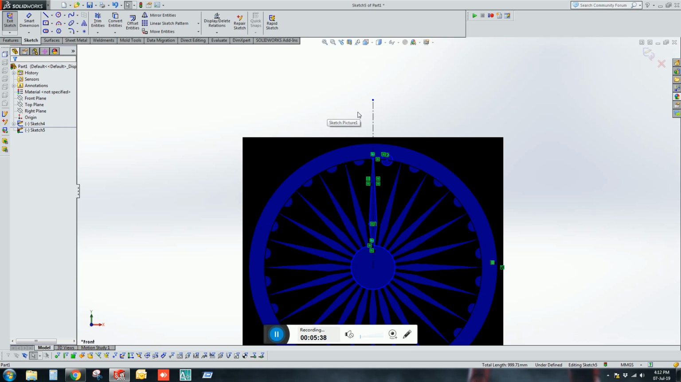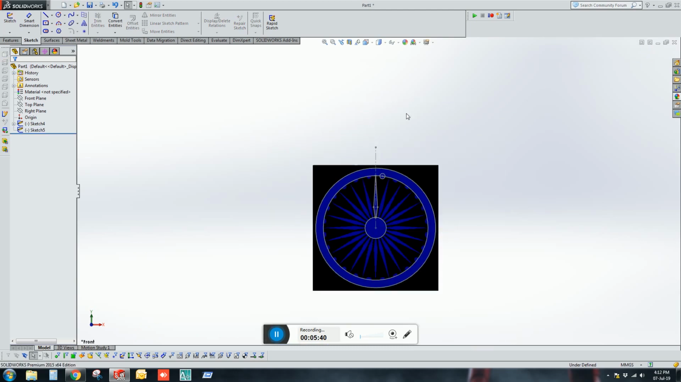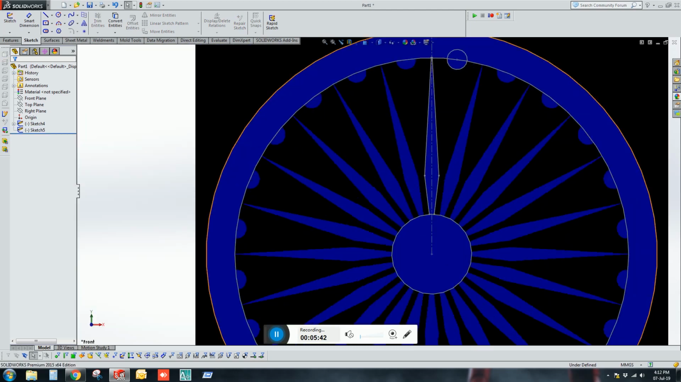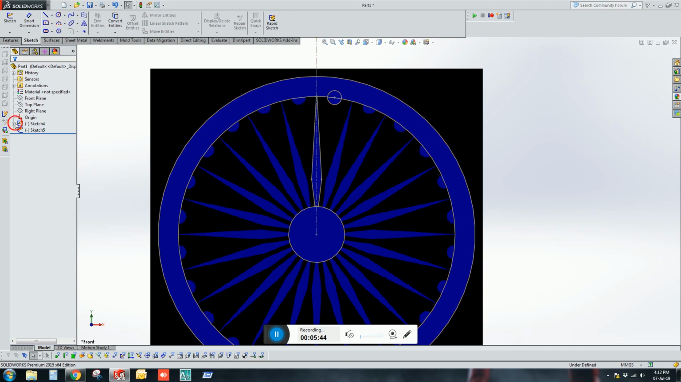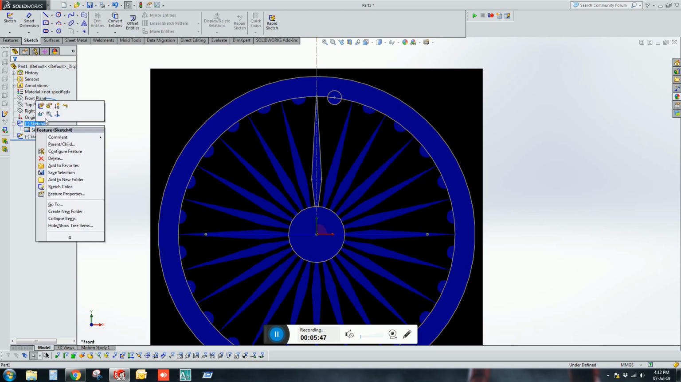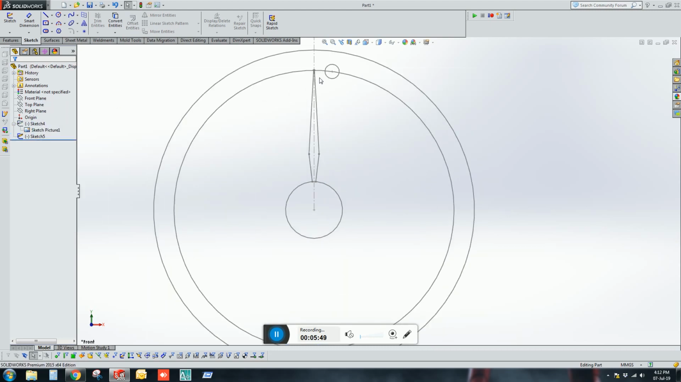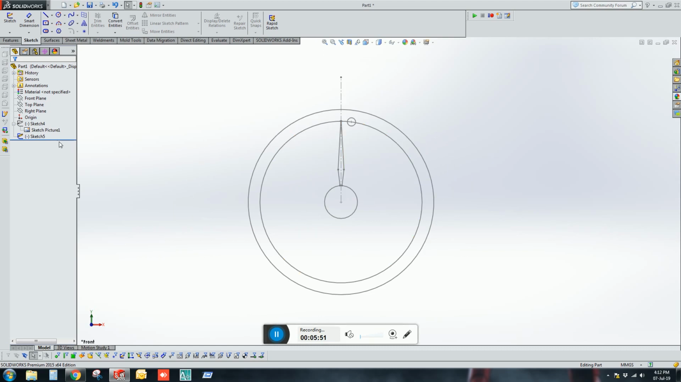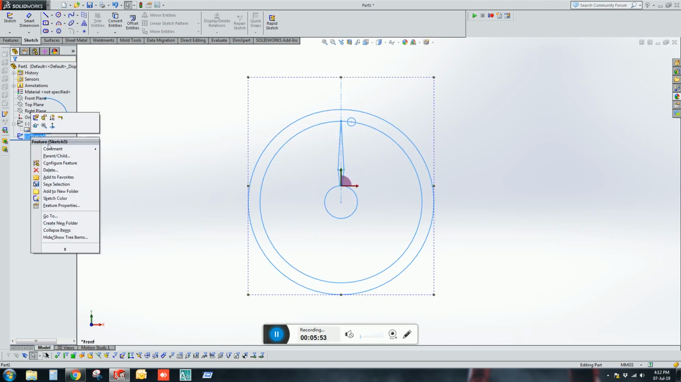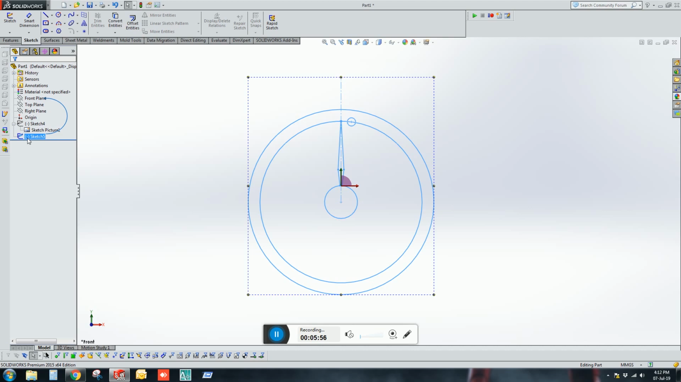Just exit the sketch. Now this picture is obviously hurting our eyes, so we need to hide this sketch. So we just have the reference sketches here. Now we can even rename it, like reference sketch.